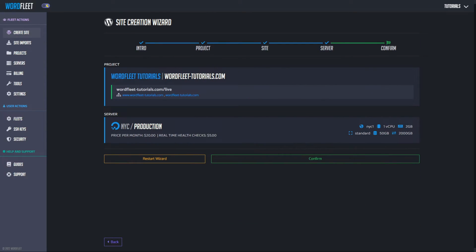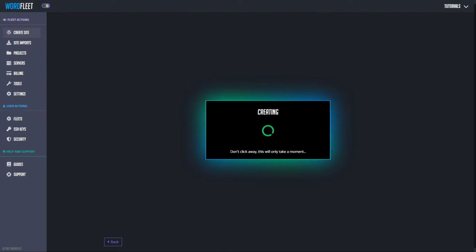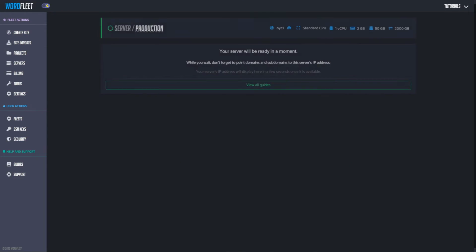At this point, we see a quick summary of everything we are about to spin up. And to lock these choices in and get the ball rolling, we can simply go ahead and click the Confirm button. Now, the process can take a few minutes as the server spins up, although the WordPress sites themselves spin up very quickly.